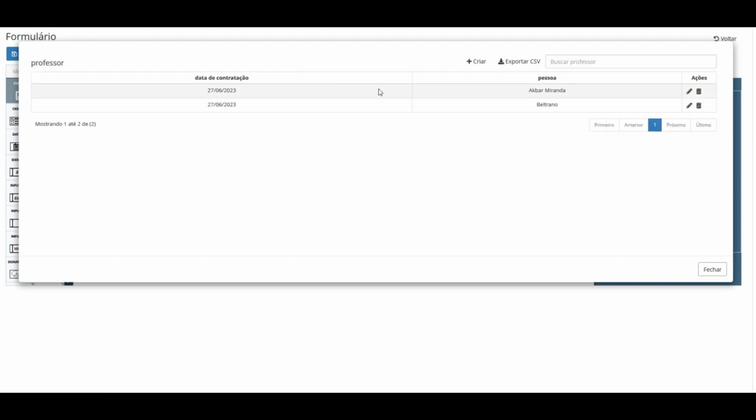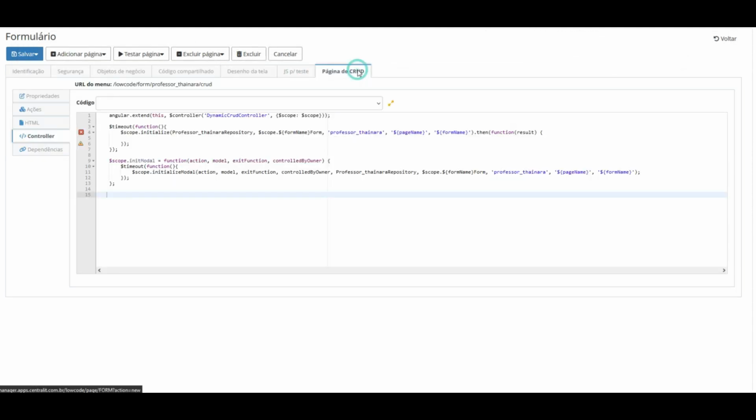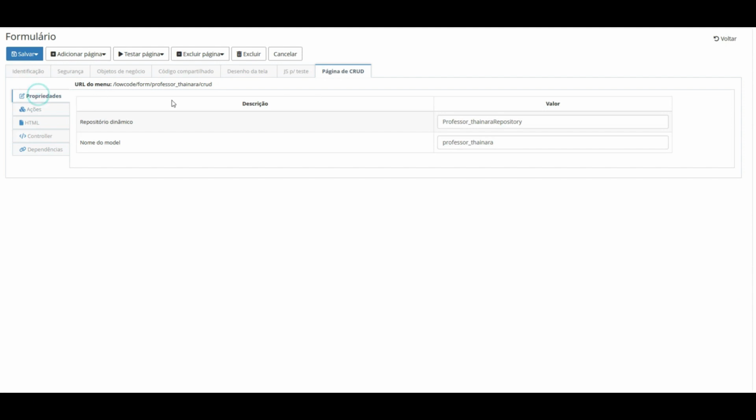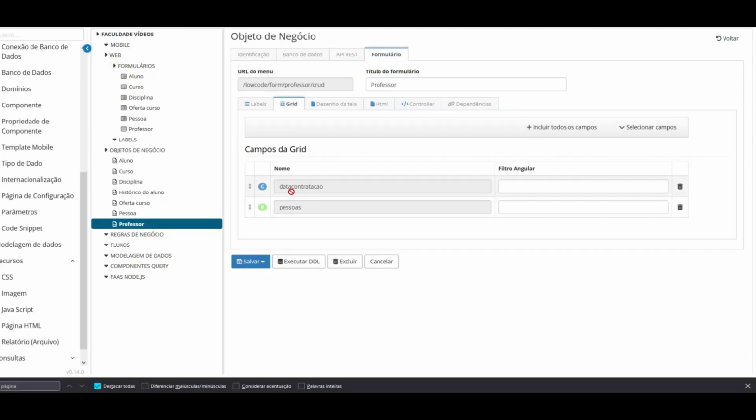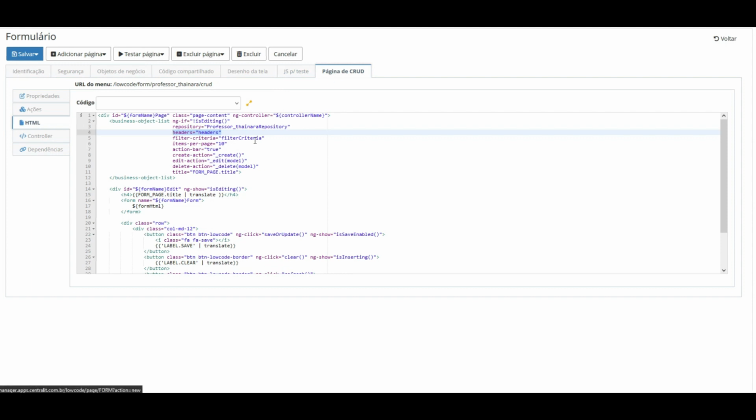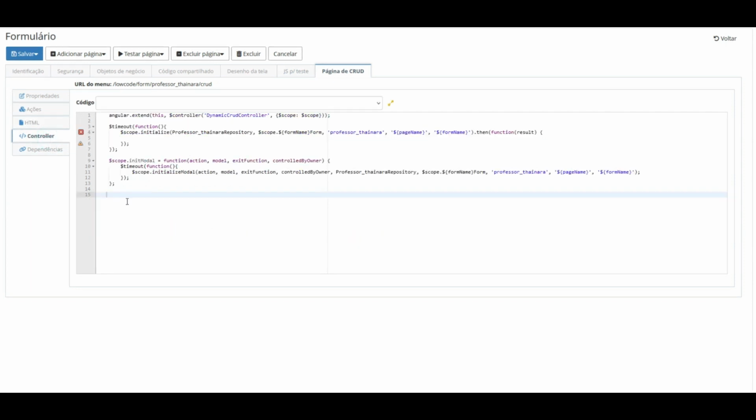So, how do I customize my grid? I want to see other names besides the hire date and name. To do this, go to the Professor form, click on the CRUD page, and in the HTML sidebar, you will see the code of this page. This page is what renders our form. If you observe, there is an Angular directive that tells us that the headers are called headers. By default, if you don't make any configuration, it will render the fields that you chose for the grid when you created the form in the Business object.